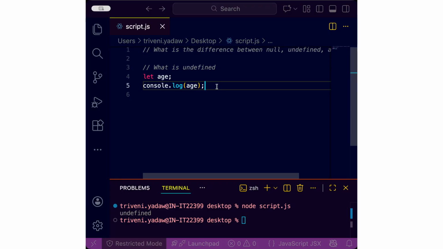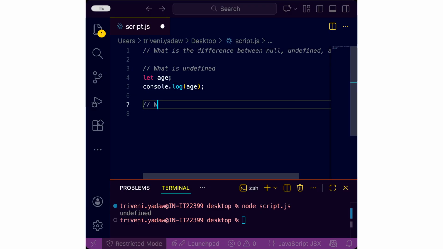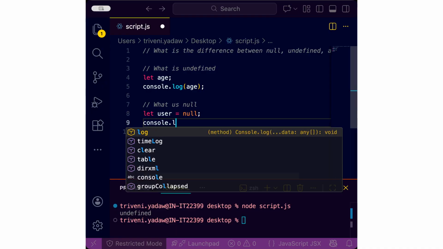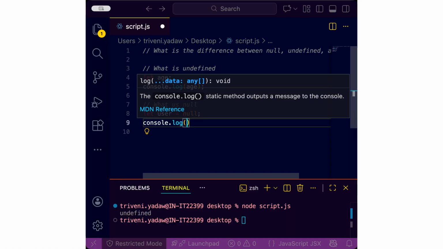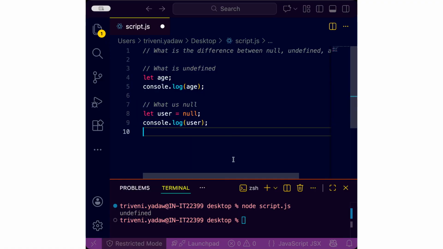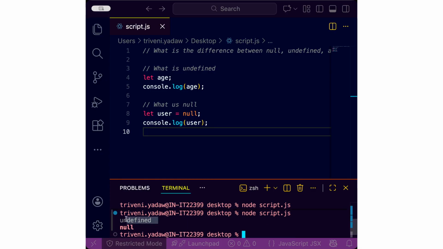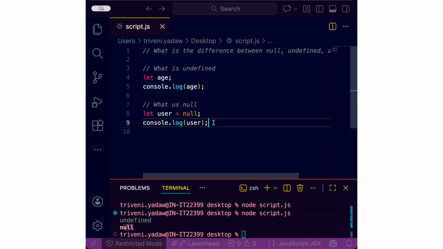Let's move to the next part. Now, what is null? Let me write one example: let user equal to null. Let me console log it as well and print the user. Sorry, I haven't saved this file. Let me save it and run again. You can see undefined is for the first one, age, and for the second one it is giving us a null value.